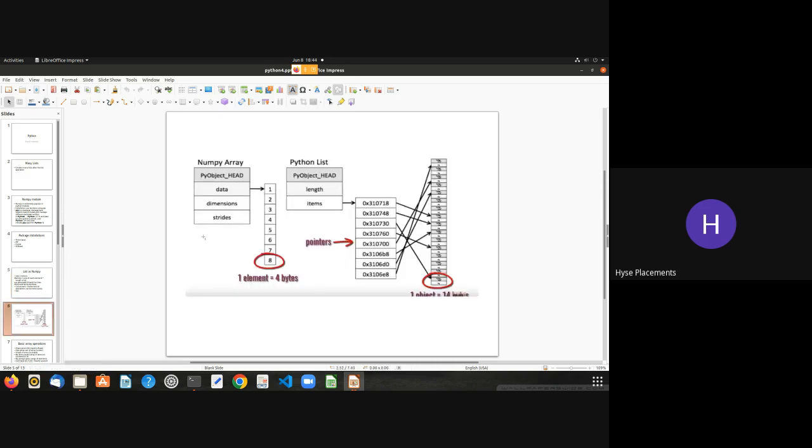So this is the architecture diagram of the list and the NumPy, showing how the memory is saved. A NumPy array goes directly into the memory in the form of bytes. But if it is a list, first it gets converted into pointers, and then the pointers are converted into bits. There's a two-step process while allocating the memory for the Python list. It converts the entire thing into pointers, and then converts that into bits.